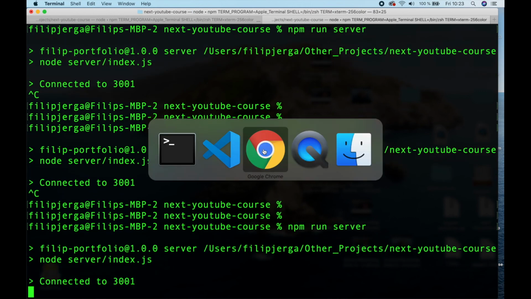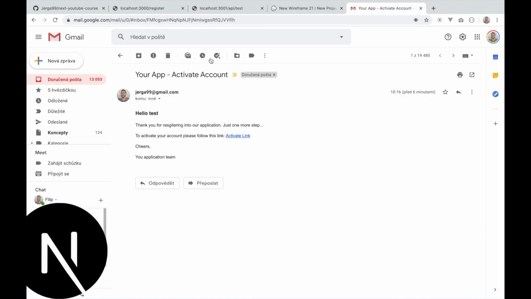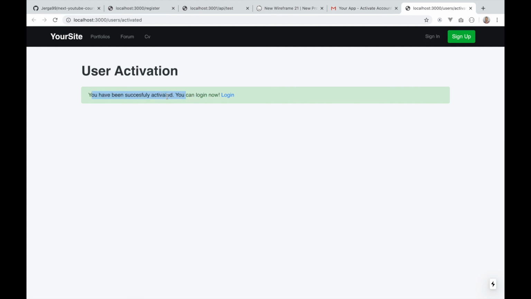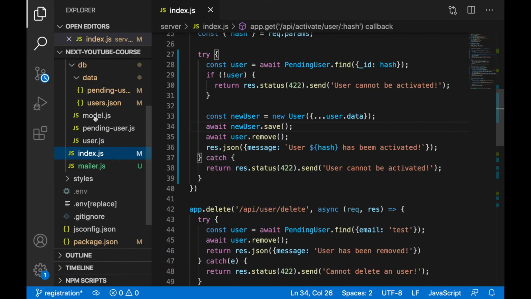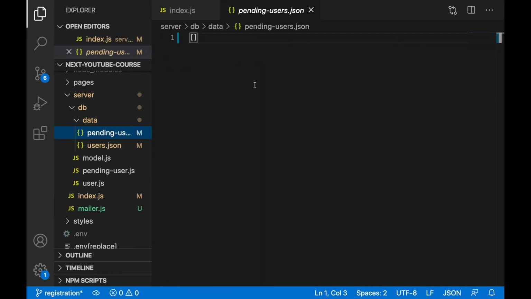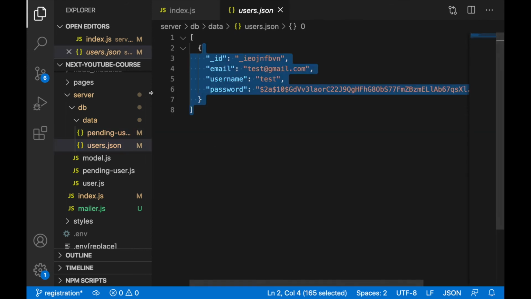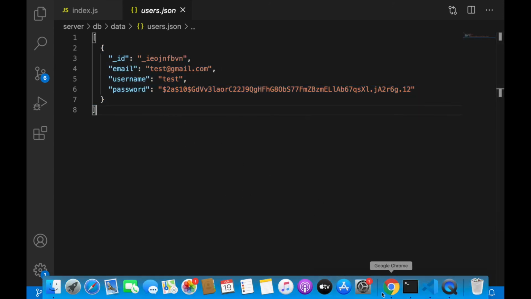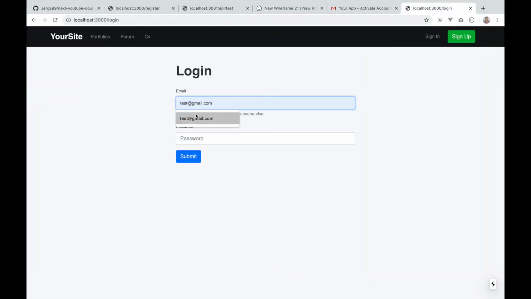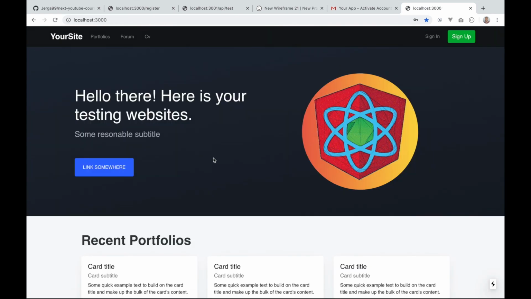Let's go back to our browsers. All right, I will close this. I will click here again, activate link, and you should see here, user has been successfully activated. Now he should be activated, and in your database here, when you go to DB data, the pending user should be empty, and in the users, you should see the actual user, which was previously a pending user, but now it's an actual user, not a pending one. And now you should be able to log in. So when you go to login page, you can use here email test@gmail.com and password test. And you should be logged in, we have been redirected to homepage, and that's the login functionality.